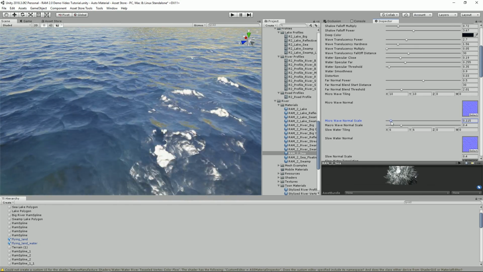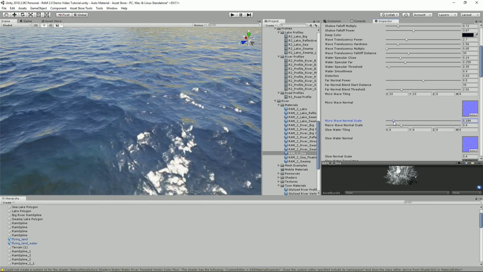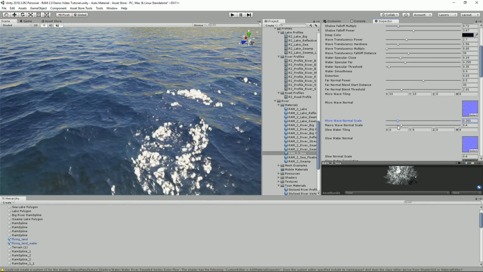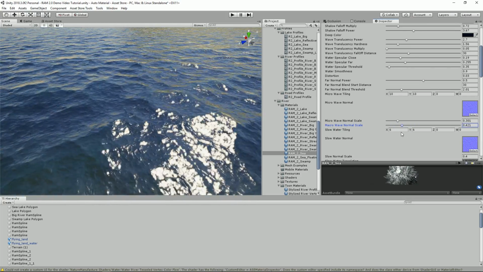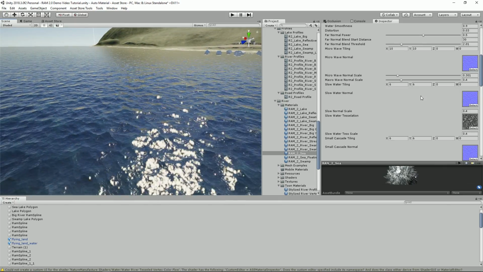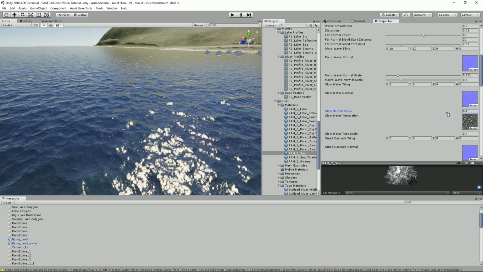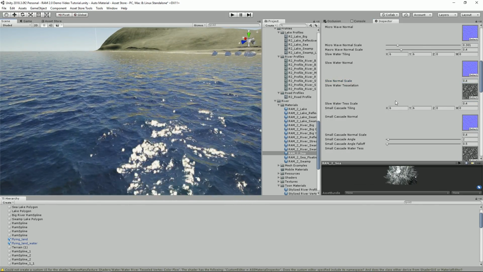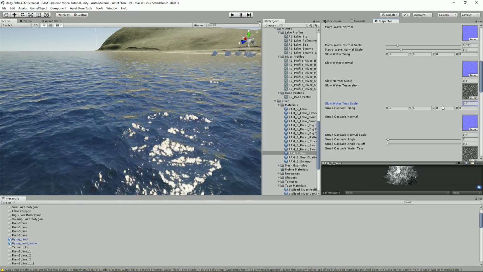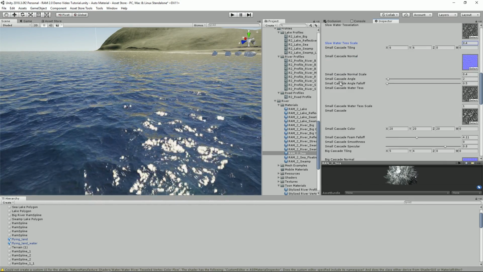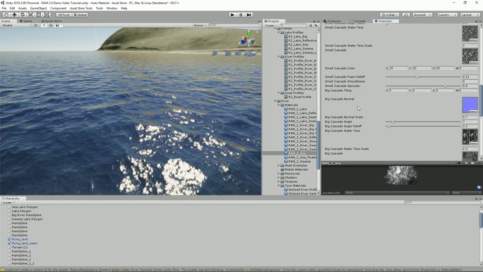I think that small value of microwaves gives a very nice effect and very natural look. Macrowaves are responsible for these big shapes, big waves over the water. Of course, we could change the normal scale or tessellation scale, so waves will be bigger. And we have basically the same setup for all types of water.